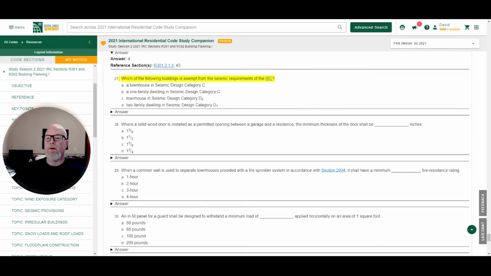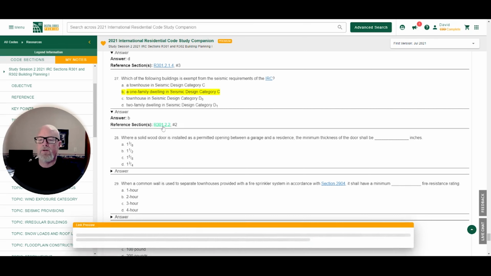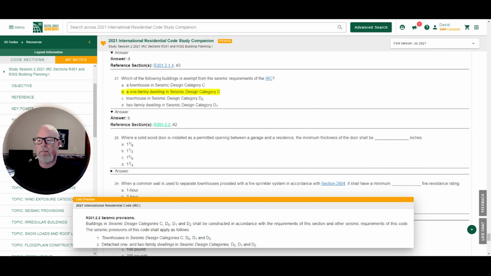All right, so which of the following buildings is exempt from seismic requirements of the IRC? Is it a townhouse in seismic design category C, a one-family dwelling in seismic design category C, a townhouse in seismic design category D0, or a two-family dwelling in seismic design category D1? The answer is B, a one-family dwelling in seismic design category C. You get that from section R302.2, number 2, which is our seismic provisions.